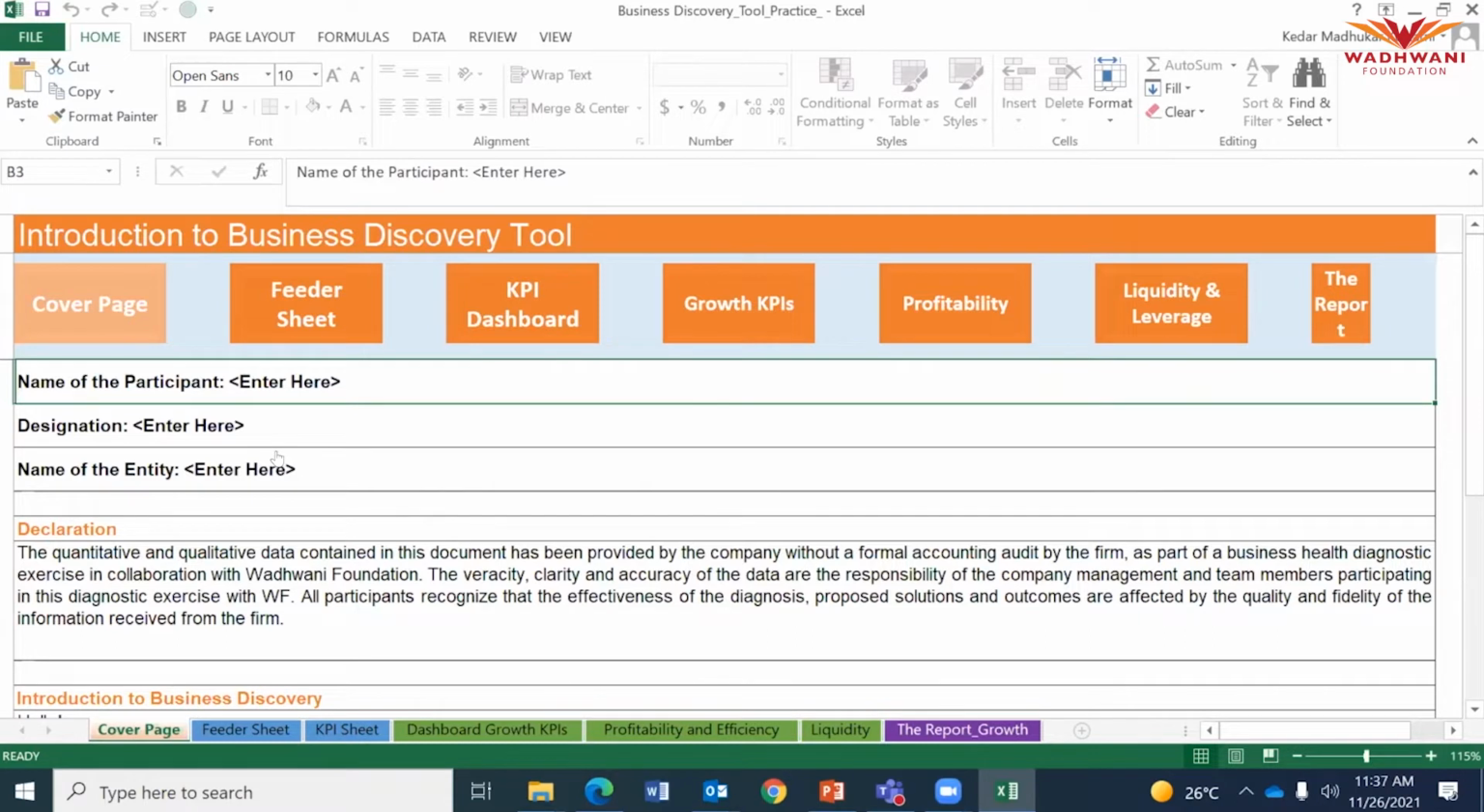So once you are able to download both the case study and the tool, you as a team go through the case study together, dig out all the data from that case study and fill this tool with the relevant data, right? So there are different feeder sheets. One is the cover page, then there is a feeder sheet, then there is a KPI dashboard. And this KPI dashboard is for 3 buckets of KPIs, right? We have looked at 9 KPIs specifically, and the dashboard is specifically for the groups of KPIs. For example, growth KPIs, profitability KPIs, and liquidity and leverage KPIs, right?